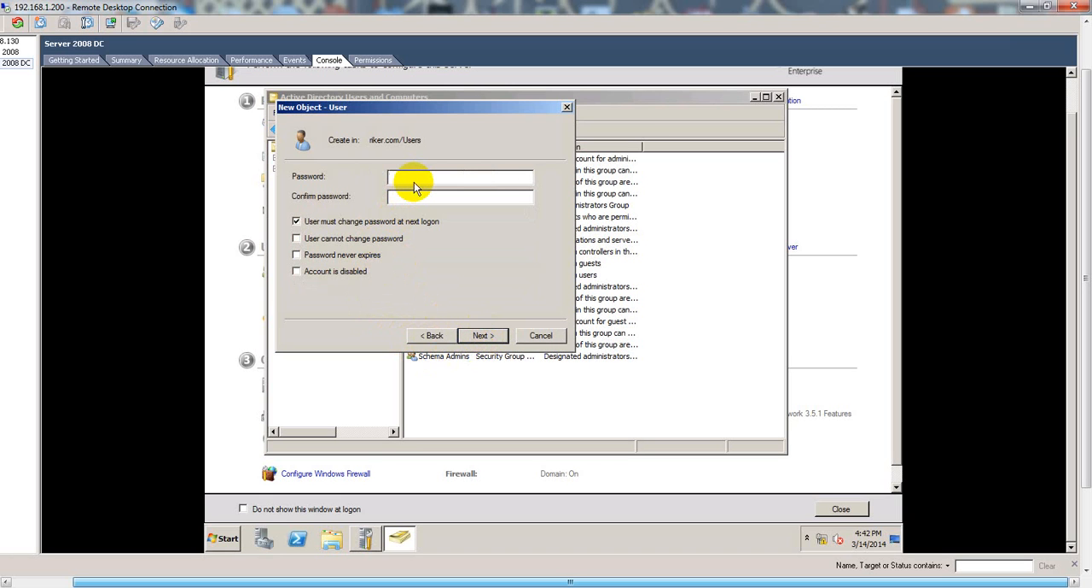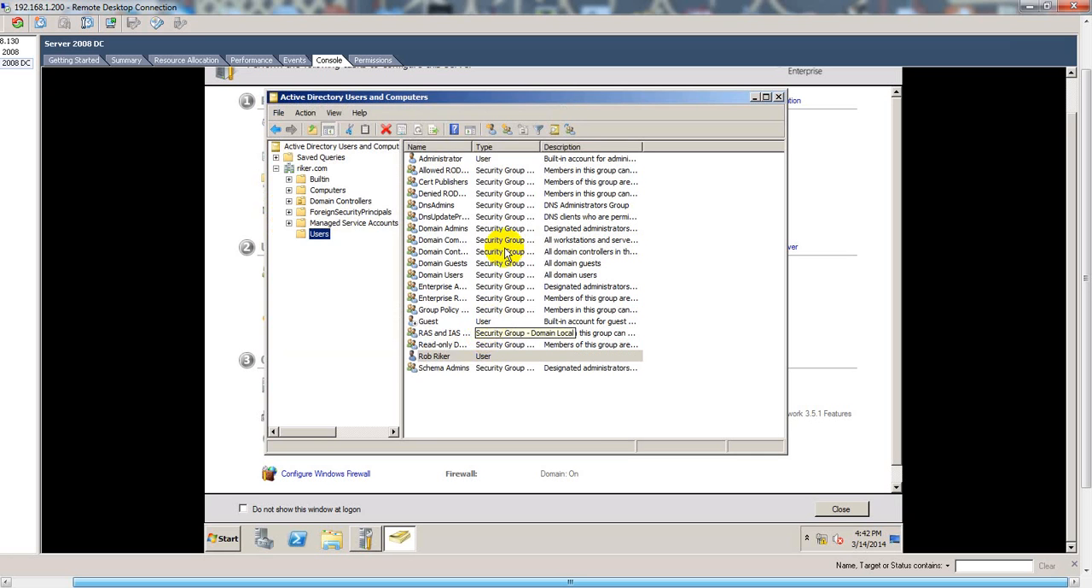I'm going to choose a password that's identical to the administrator password. This doesn't make it an administrator level account. It just gives him the same password. So we're going to click Next and Finish. That creates the user. Now what I'm going to do is right click on this guy.